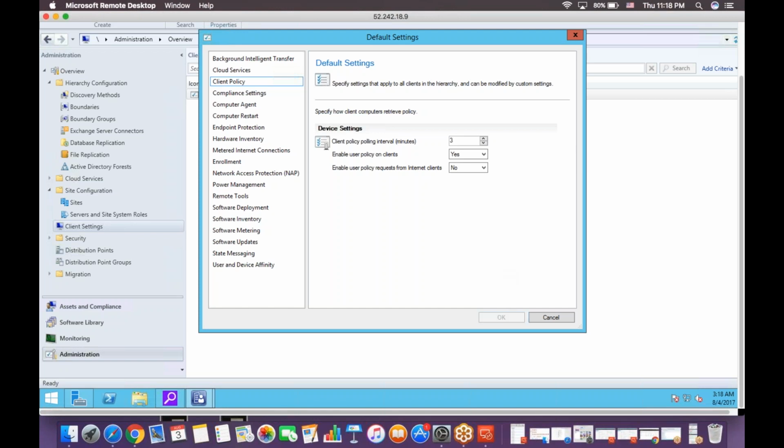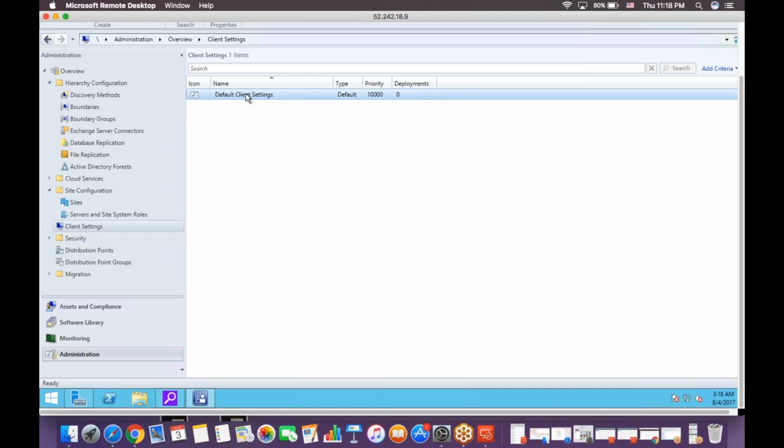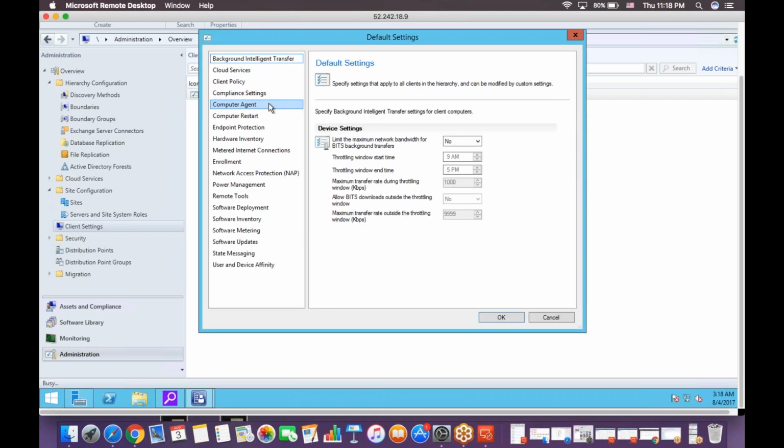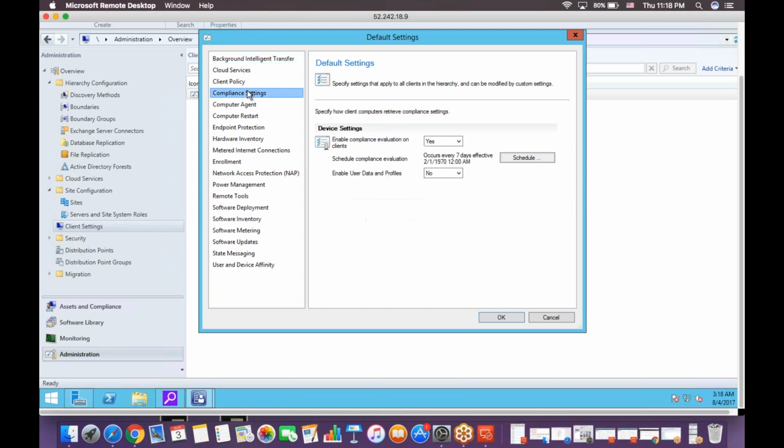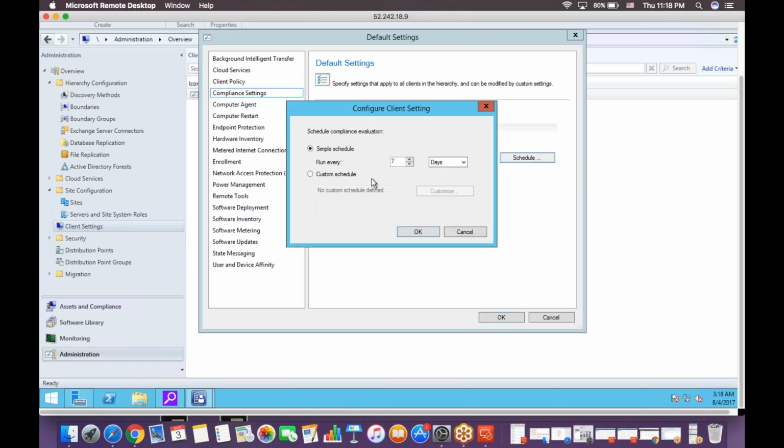Then you have compliance setting. Click on compliance setting at the left hand side. Do not click on OK. Click on schedule. Compliance is checking every 7 days. I don't want to check every 7 days, rather every 7 minutes. Make it smaller so that the agent will give the data to us very quickly. Click on days and choose minute there. Click OK.